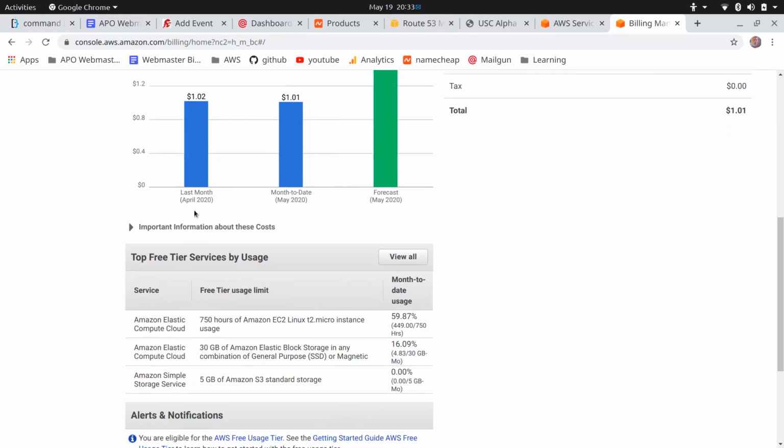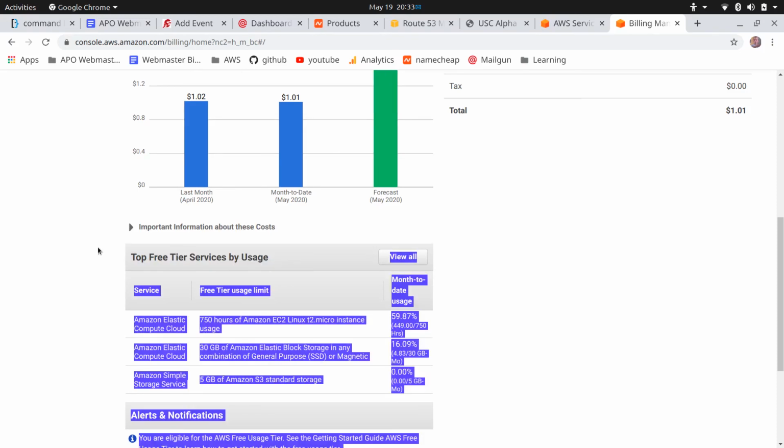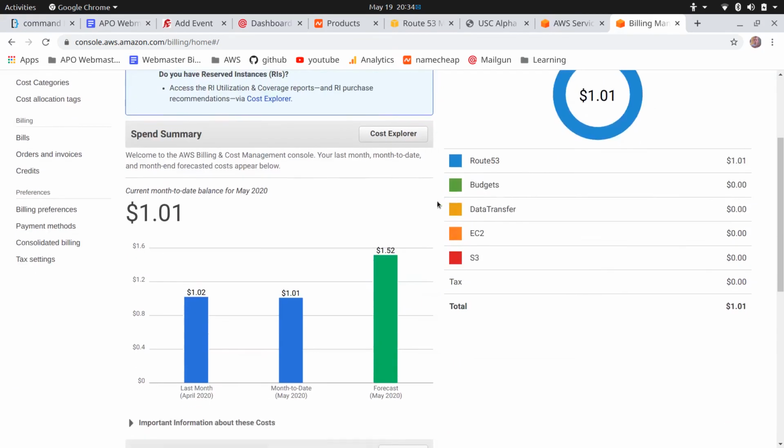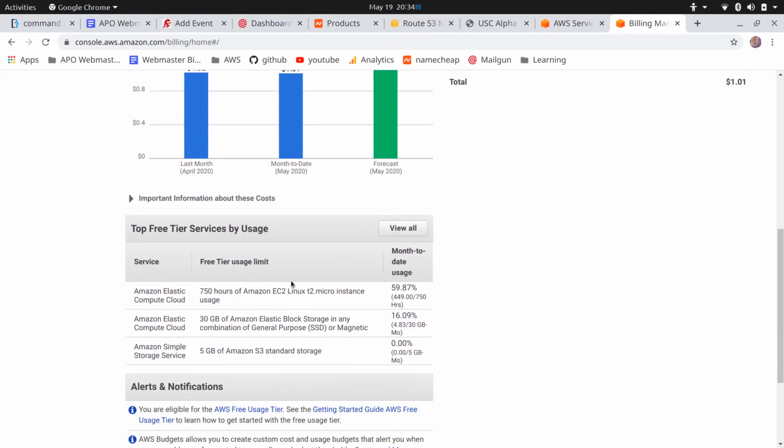And then if you scroll down to the top free tier services by usage, you'll see that it tells you how much you've used so far. Since we are currently on the free tier plan, it doesn't really cost us anything to run one EC2 server instance. But once the free plan runs out, which should be around December of 2020, we are going to be charged to run the web server. I think it should be probably around $5 to $10 a month.